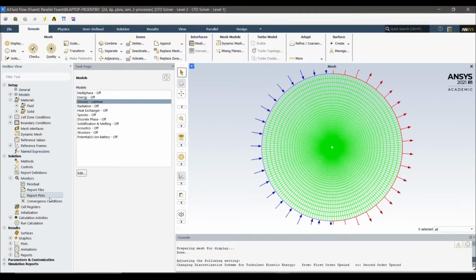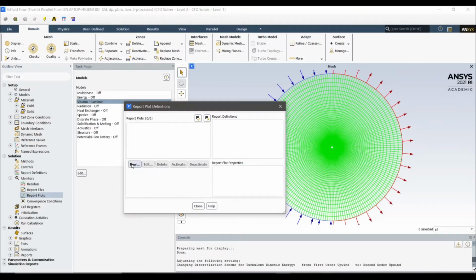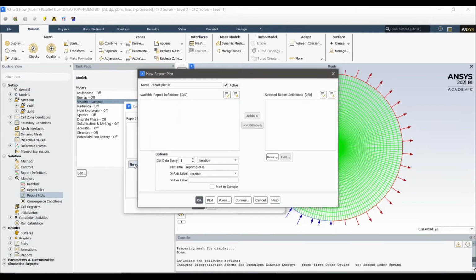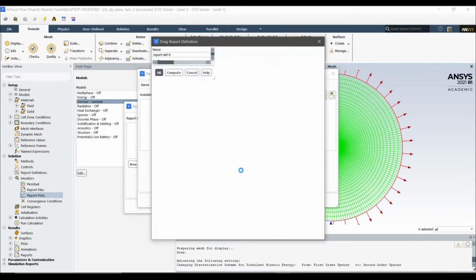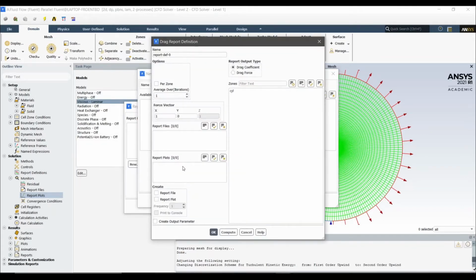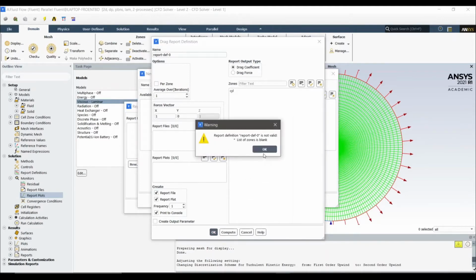And then from the monitors, we will go to the report plots, press new, and then again new, and then force report, and finally drag. We will put the report file and the report plot. Print to console, and then press OK.